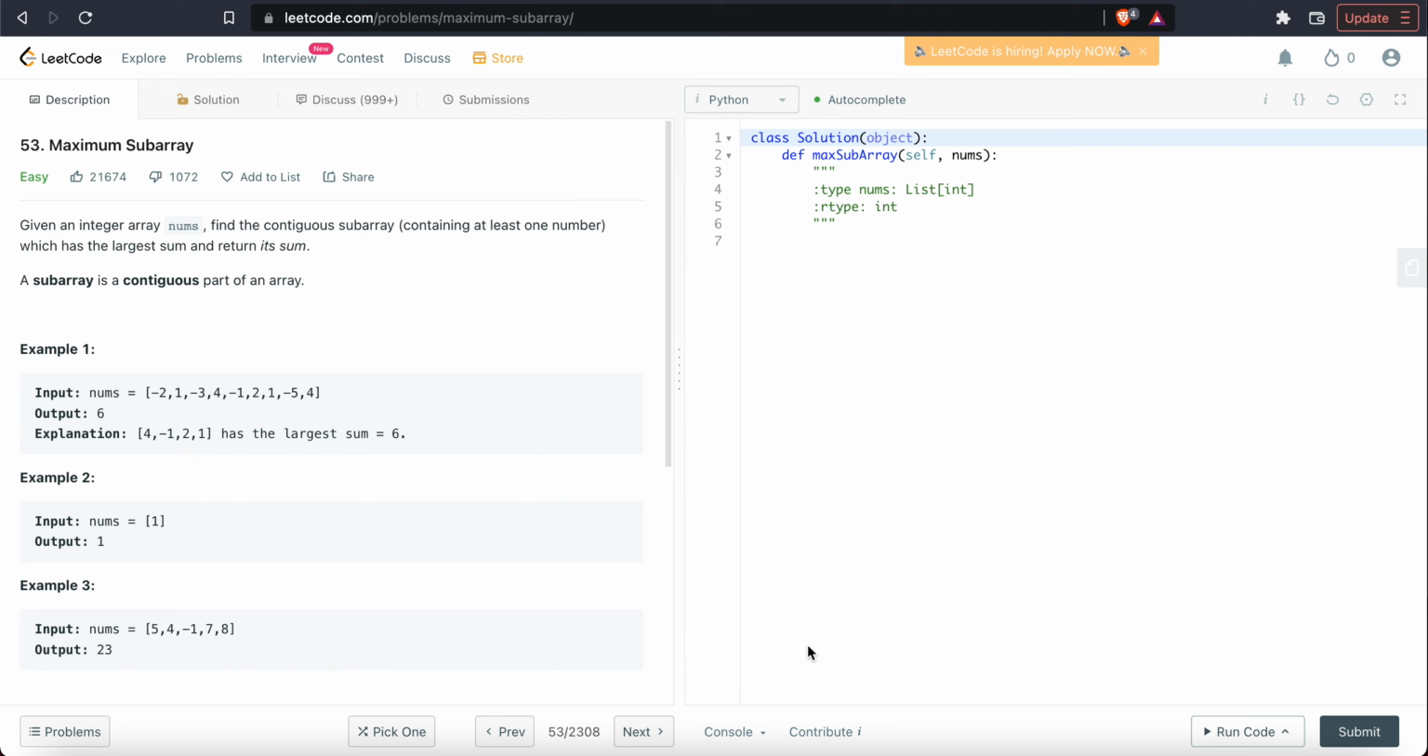Today I will be doing problem 53, which is called maximum subarray. So let's get to it. The problem statement says, given an integer array nums, find the contiguous subarray containing at least one number which has the largest sum, and return its sum. A subarray is a contiguous part of an array.